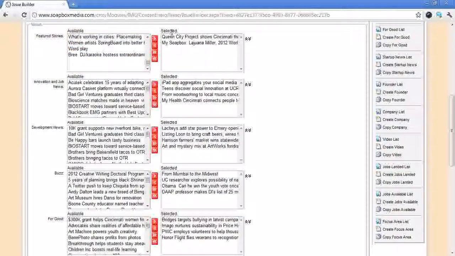So I want these two stories. The order that they show in the selected box is the same order that they will appear on the home page. So for example, this feature story, Queen City Project, will show first in the first slot. My Soapbox will show in the second slot. Same thing with all of the other different types of news.